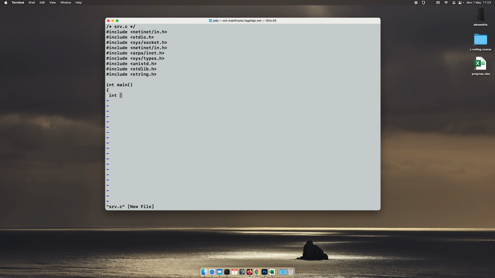Last time we used one socket file descriptor. Today we're going to use one for the server and one for the client. We also need a socklen_t variable, which is basically an unsigned integer, and we'll call this one address length. This is necessary for the accept function. And then we're going to create two sockaddr_in structures, one for the server and one for the client.